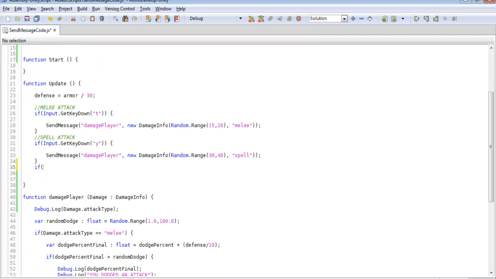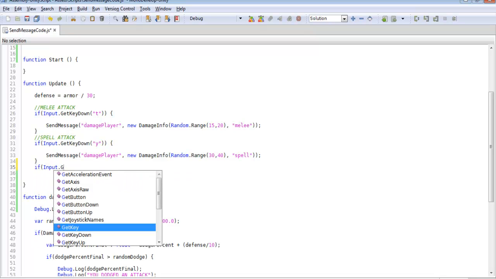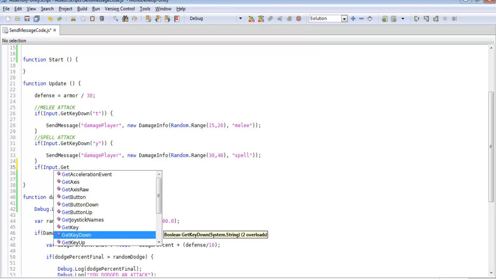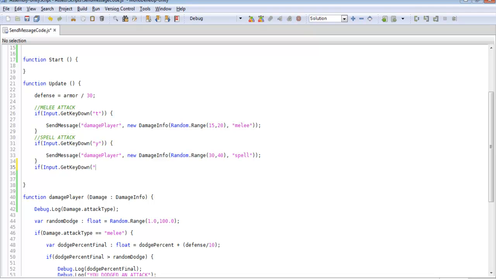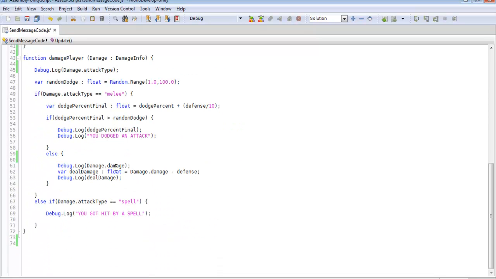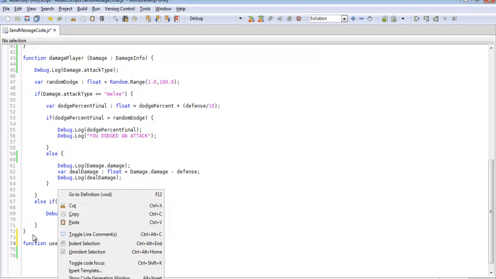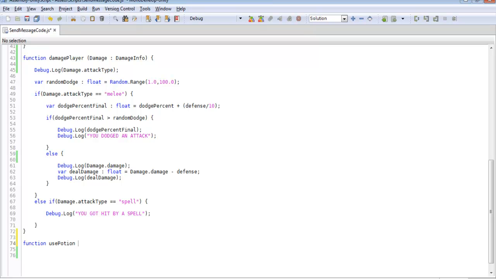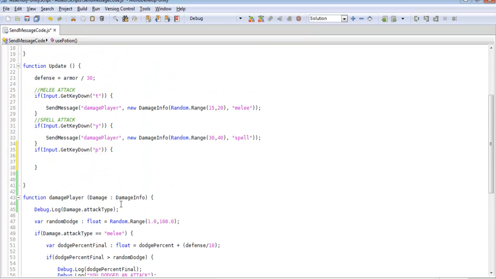So we'll go down here, and we'll also create a new input just for testing purposes for now. We'll get into key bindings and all that later if you want to change which key bindings you want to use. But we'll just make this probably P, just for potion. And then we want to jump down here and create a function, and we'll call this use potion. This is a function we're going to be calling when we want to use a potion.